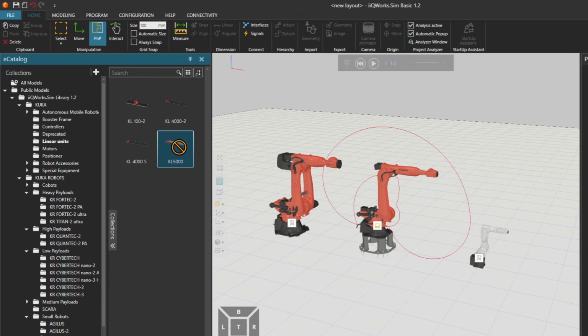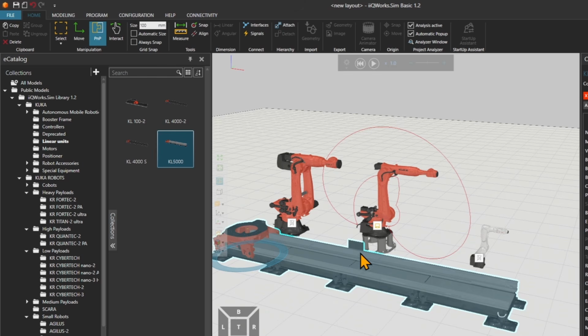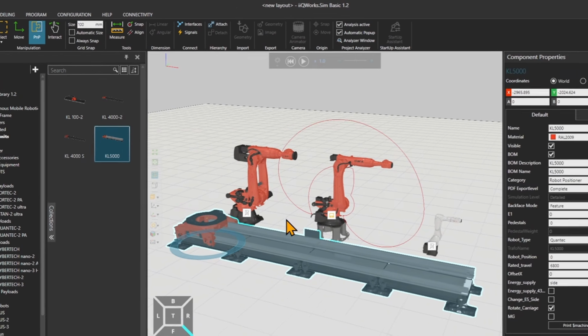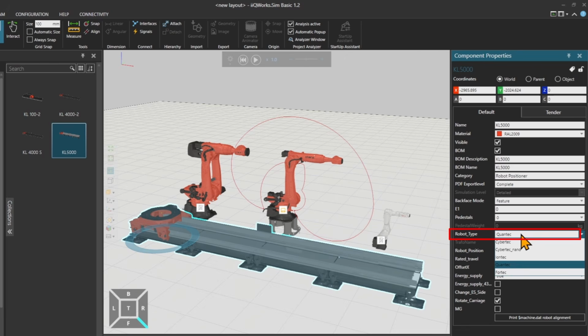We drag and drop the linear unit into the simulation environment. After initialization, we can configure the linear unit. First, we define which robot will be mounted on top of the linear unit. In this case, we select the Fortec robot. The robot machine data is updated automatically so the robot understands that it is mounted on a linear axis.